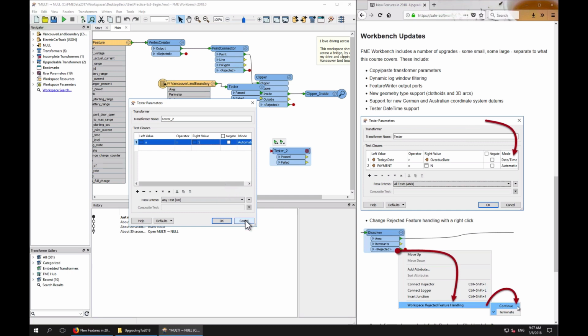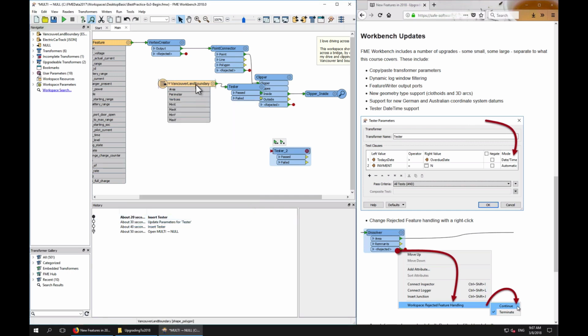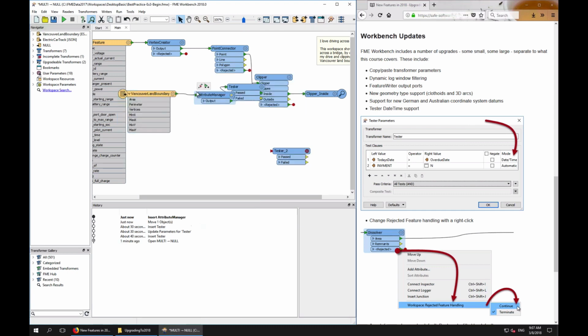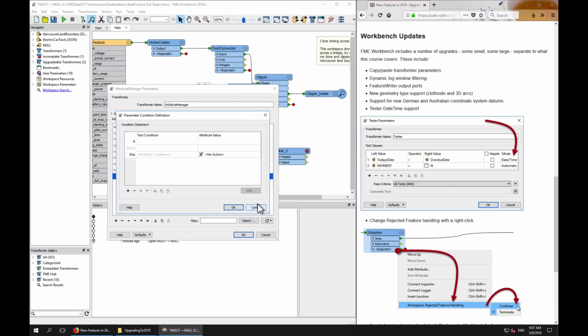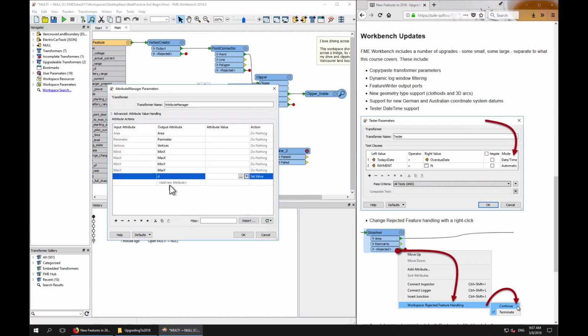I think where it's going to be most useful for me is with conditional updates. So if I've got an attribute manager and I say I'm creating a new attribute and I'm setting it up with these conditional values, which have been in FME for quite a while now, and I set up, say, 10 conditions, and then I say, oh, actually, I've got another attribute I want to set which has got the same 10 conditions, or similar. How do I do it? Do I have to make them all over again? Well, now I don't have to. I can just copy and paste that.